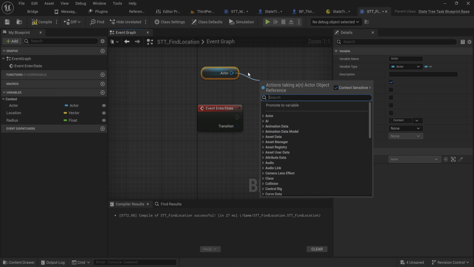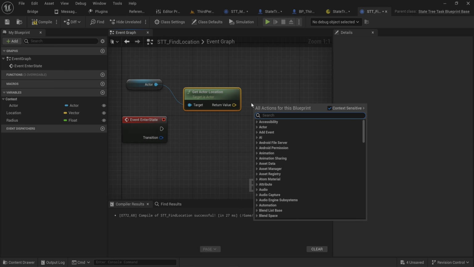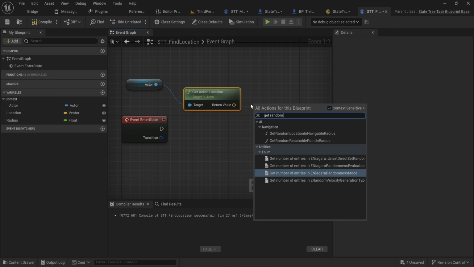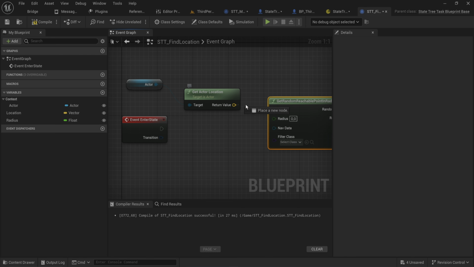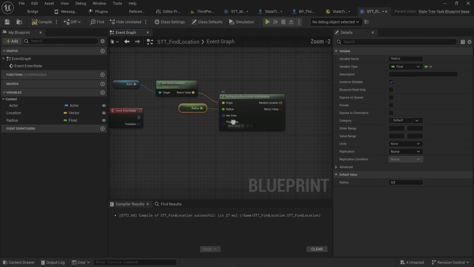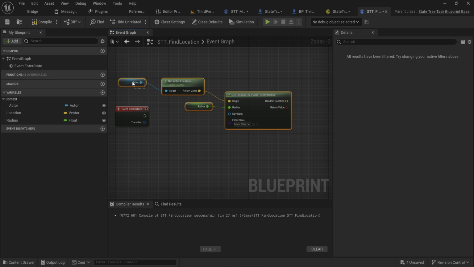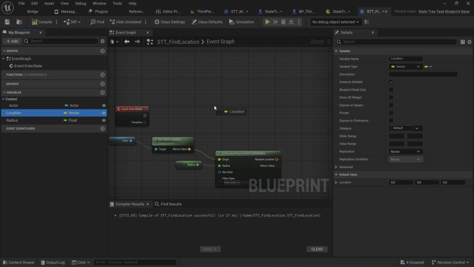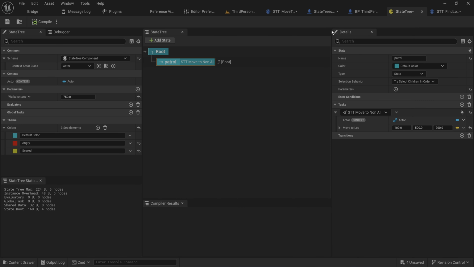So we get that actor's location, and we get a random reachable point in radius. So the origin position will be the actor's location, the radius will be the radius, and then the location that we get out of that will be the value of our location variable here. And that's kind of everything there is to it. So we can now add that as a task here as well. So we can add that STT find location. I want to pull this up to above there. And now we can start populating these things.